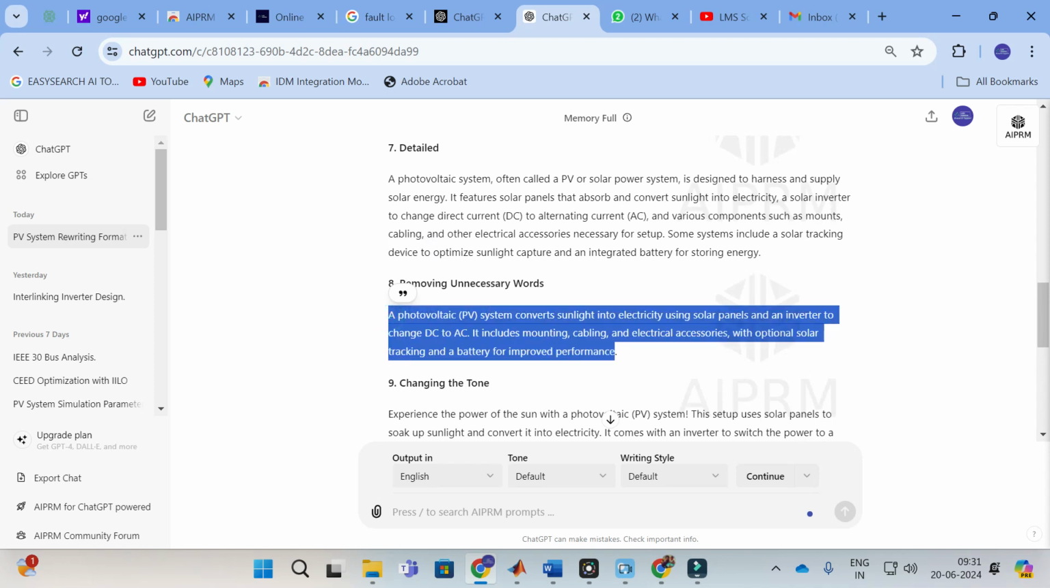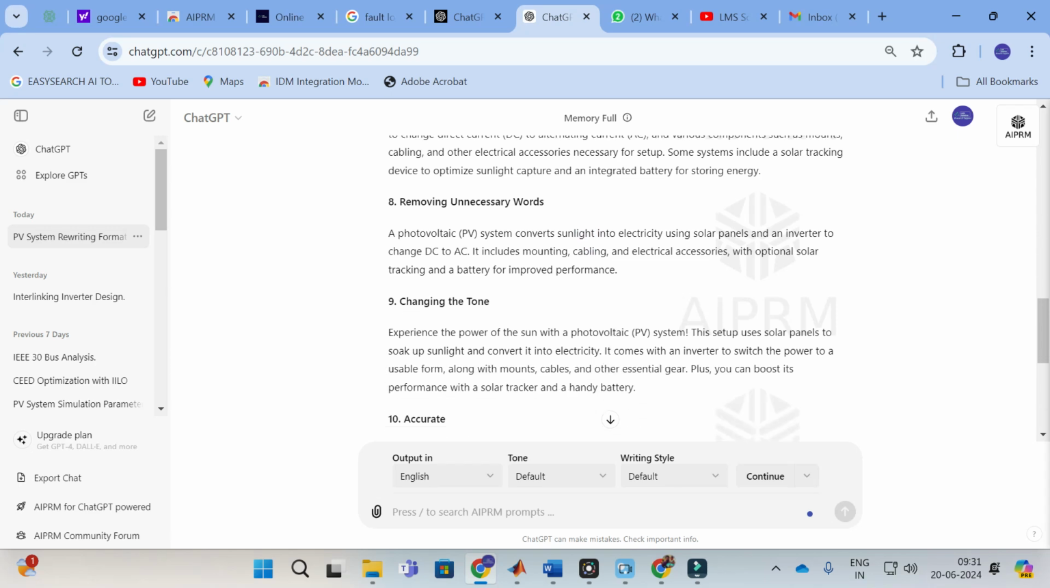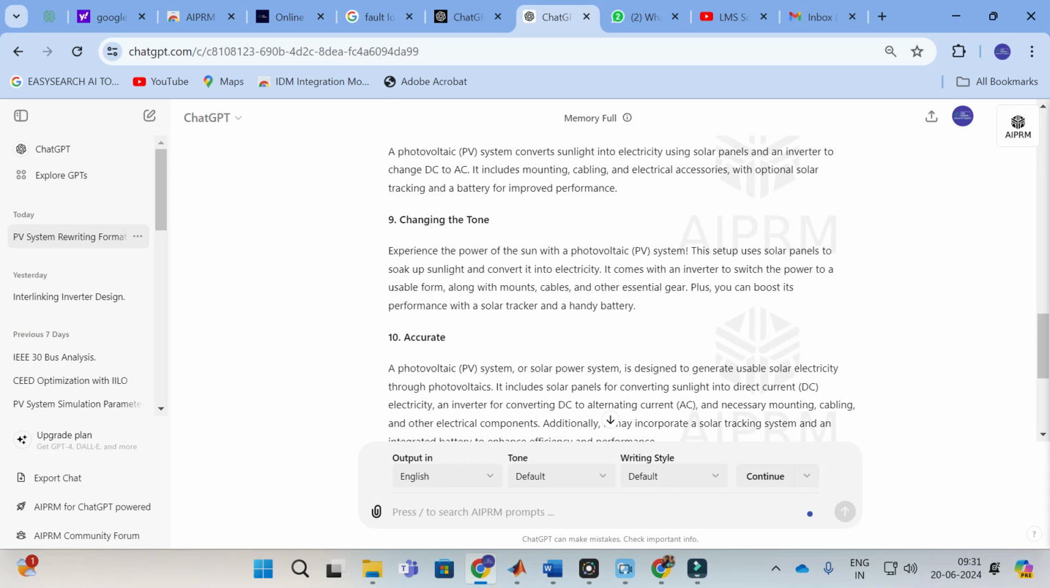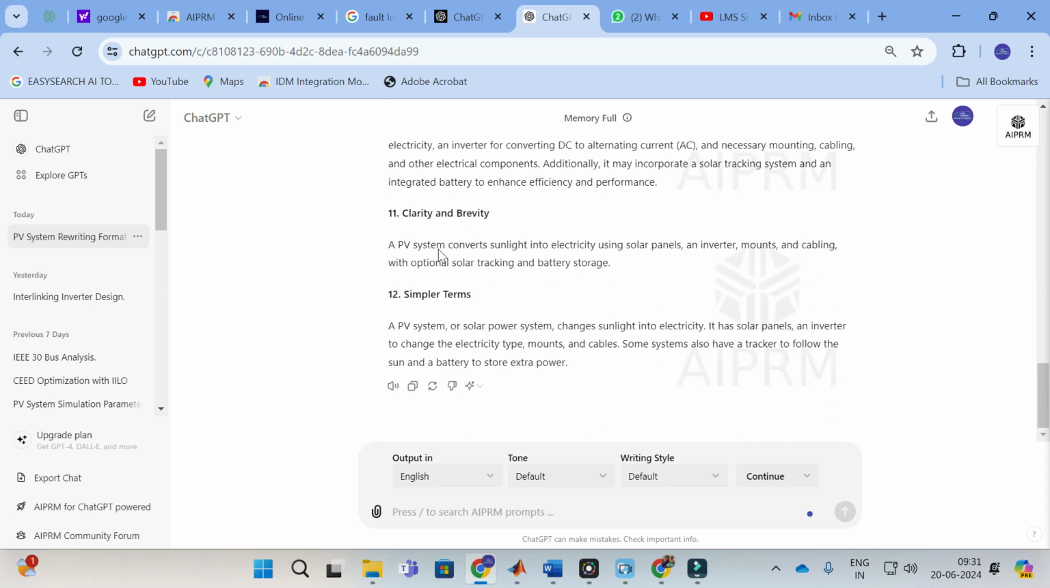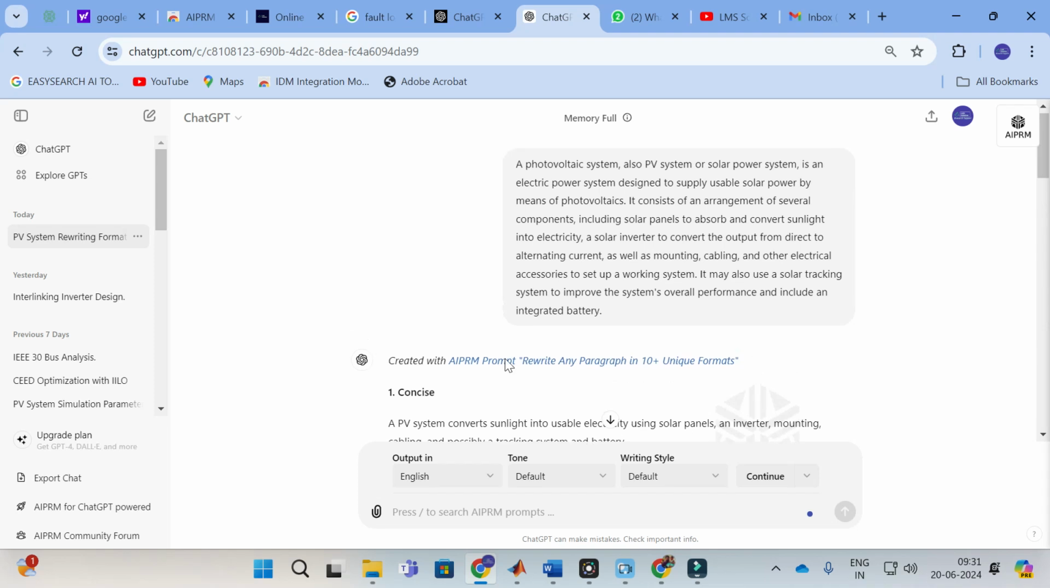So whenever you want to improve the quality of your research paper, you can use this: removing unnecessary words. Next, changing the tone, then accurate. So after that it is expanded into the next two, that is clarity and brevity, simpler terms. Like that, 12 different versions of a single paragraph will be generated.